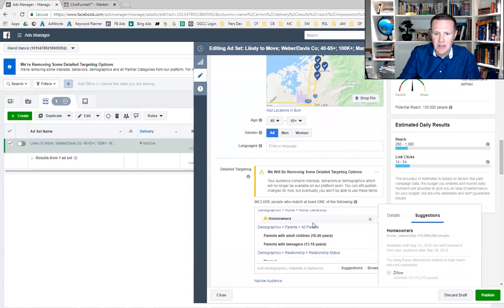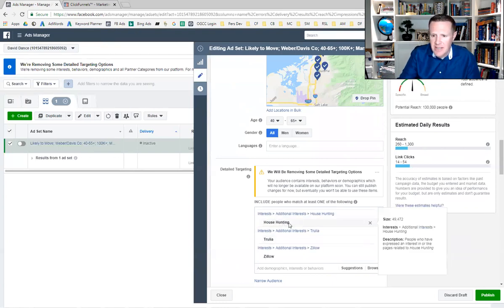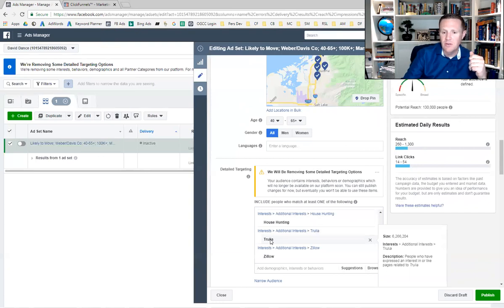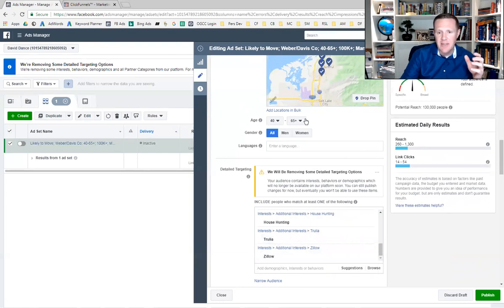So instead of using likely to move, the targeting I'm now using is this house hunting, which is people who've expressed interest in pages that they're looking to, they're house hunting currently. I've also changed it over to those that have looked at Trulia or Zillow. So these are obviously indicators that people are looking to move, right? So they're in these cities, these ages, and they're showing these type of interests. They're house hunting, looking at Trulia, looking at Zillow.